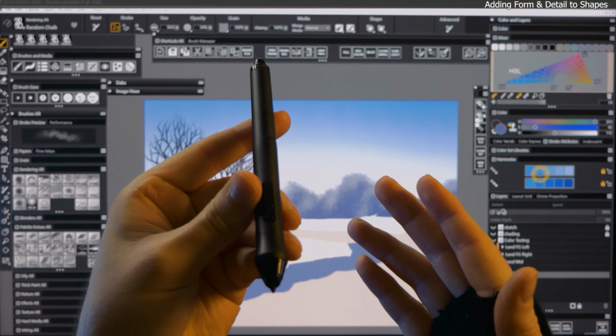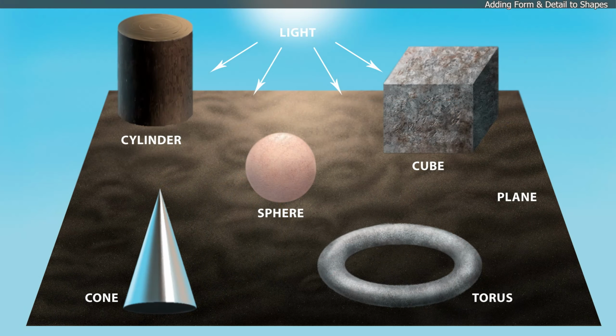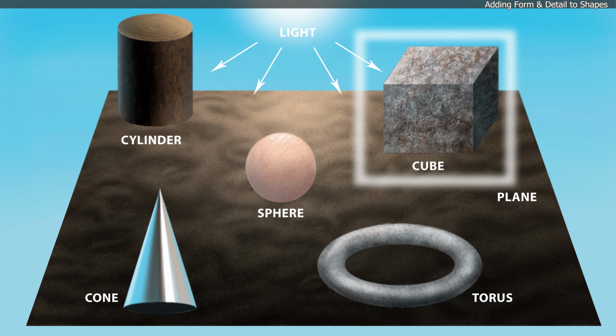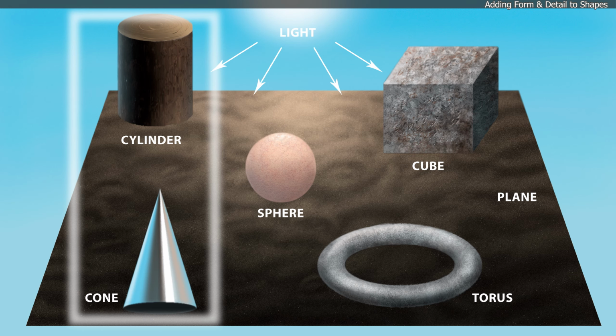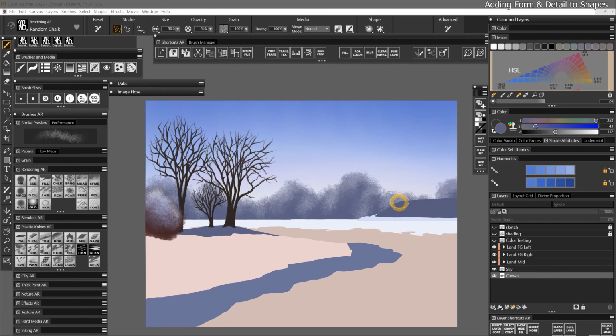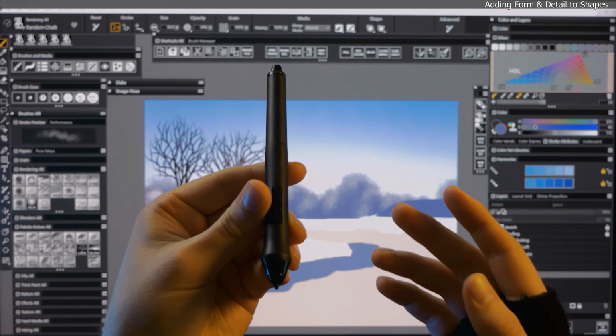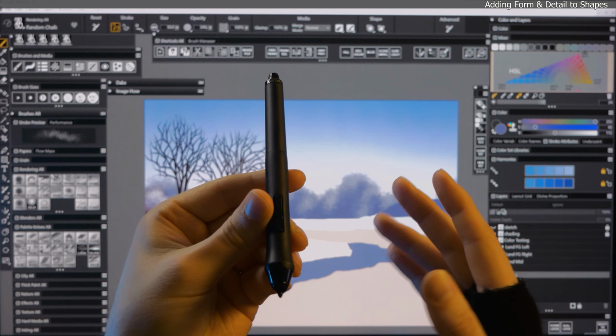Then think about the form of the object you are shading. Is it a sphere, a cone, a cube, or a composite of many three-dimensional forms? My tree trunks and branches are conical or cylindrical forms. The large hill is spherical. The distant land is a flat plane. With this in mind, apply your lighting to the form logically.